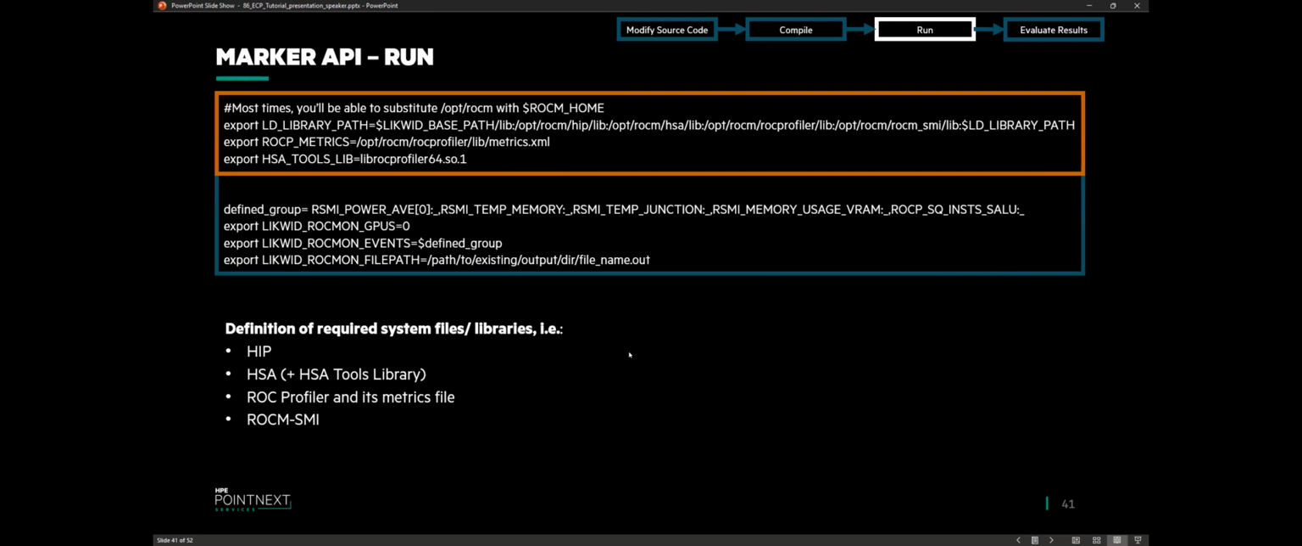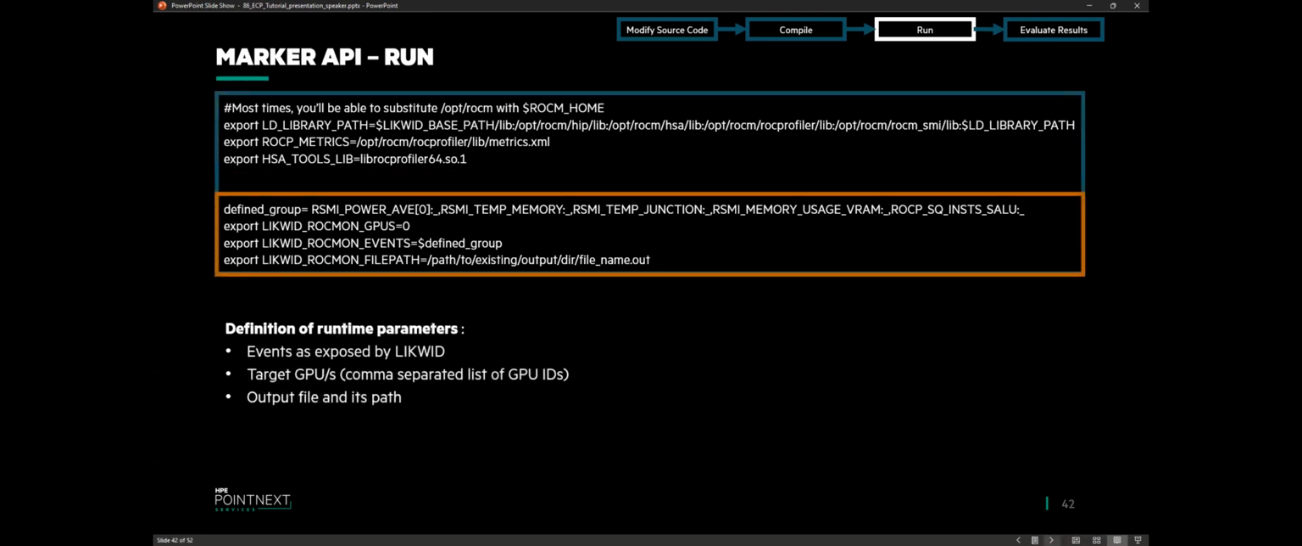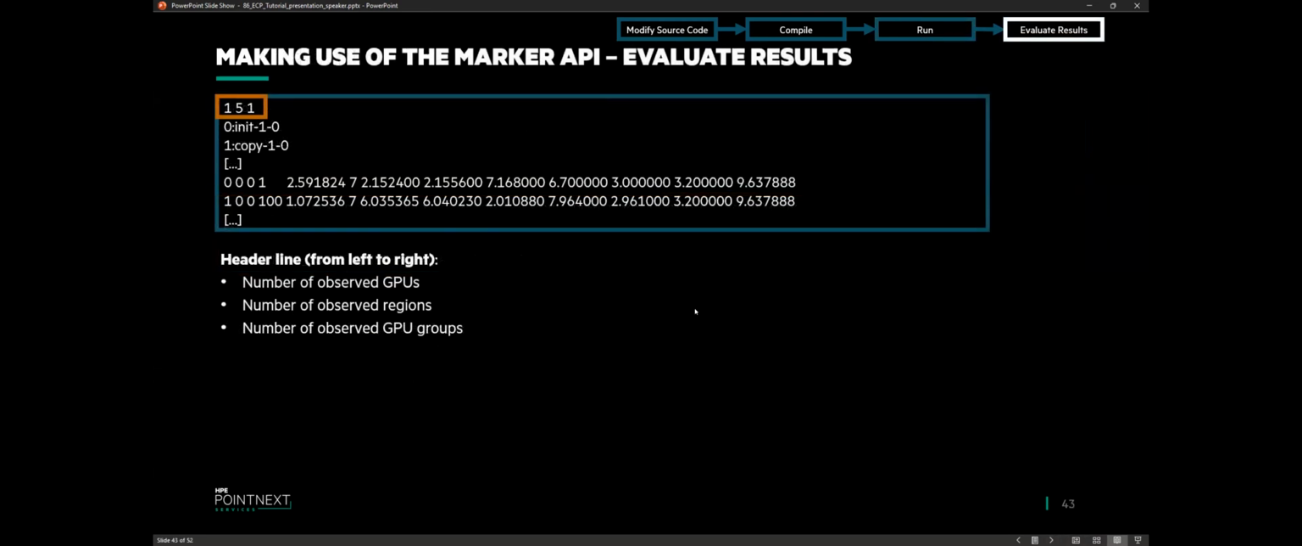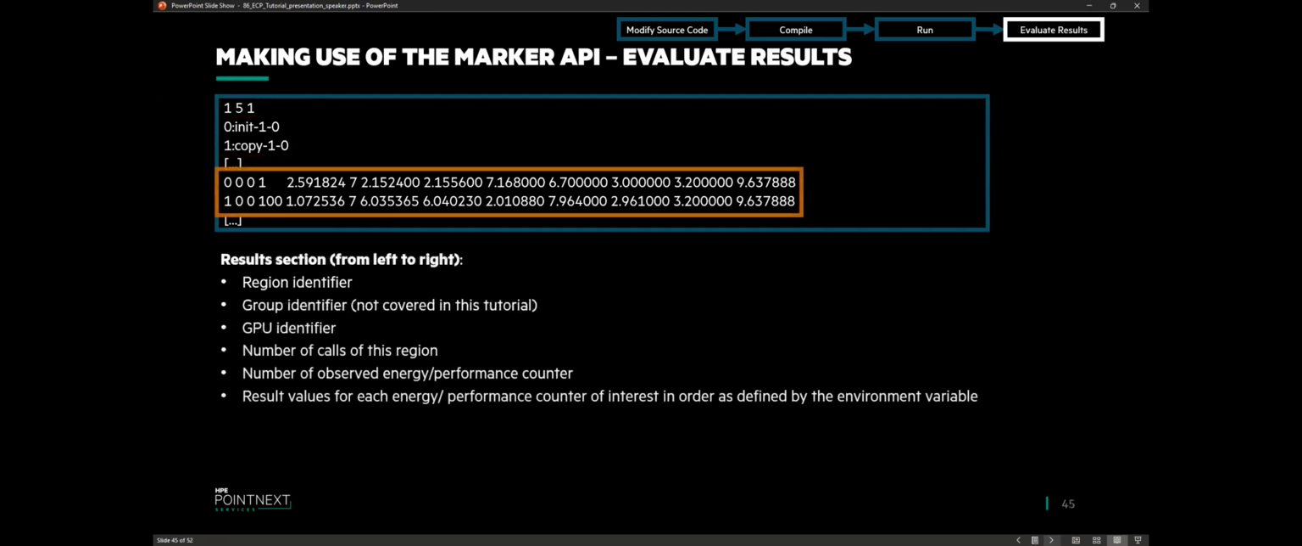All right, now that we've defined everything, we're getting an output file. The first line gives the number of observed GPUs, number of observed regions, and number of observed GPU groups, from left to right. Then we have the definition of our regions, and we have the result for each region, from left to right. And don't worry, you don't have to evaluate the results by yourself, but you can also use the LIKWID native tools, which then print the results over time.